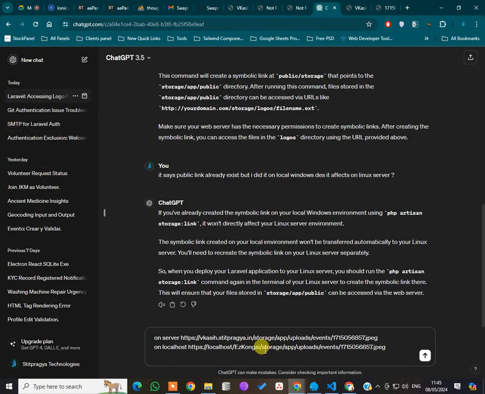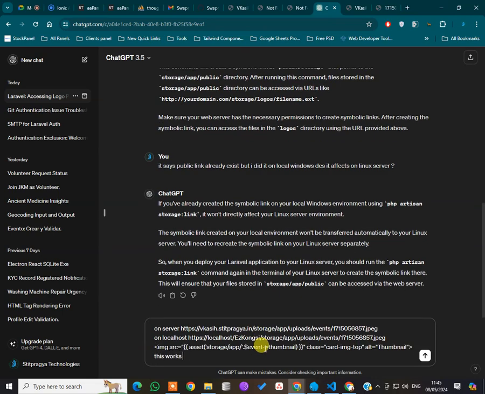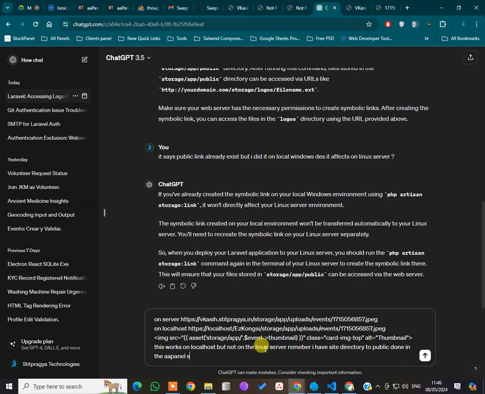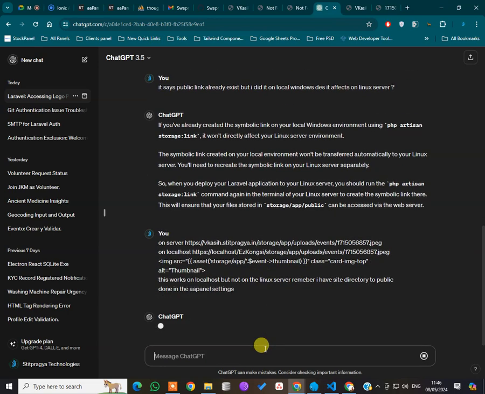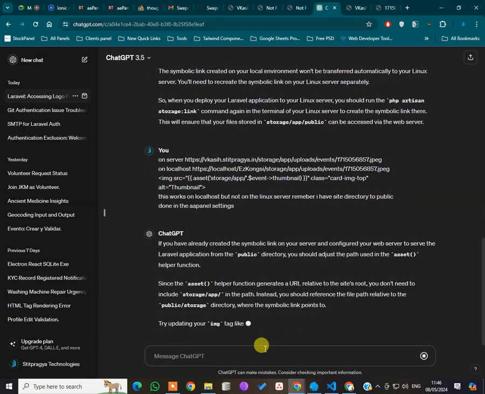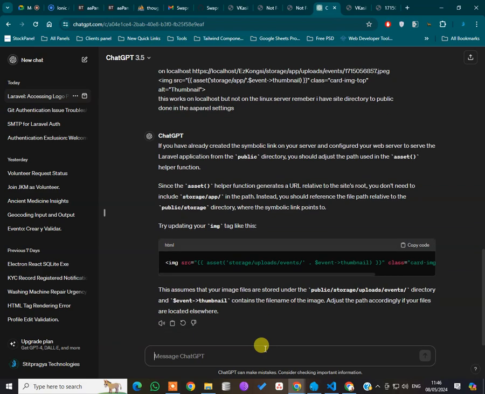So you can diagnose this. This works on localhost, but not on the Linux server. And remember, I have site directory public done in the panel setting. So that may answer the problem. You have already created this image. Assets upload storage units. Okay.